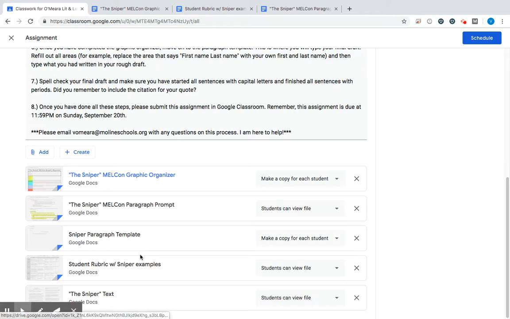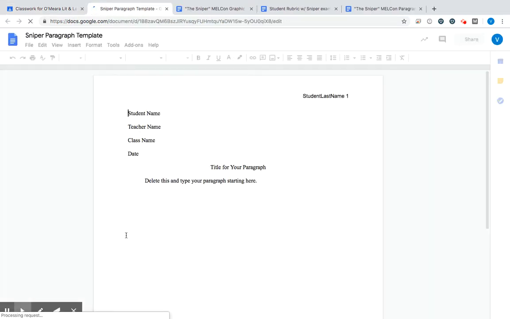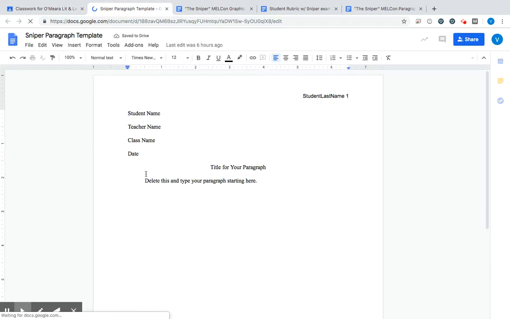So let's take a look at that. Here's our paragraph template. Type your final draft in this document because it's set up with the right margins and the right font size, double spacing. So you're just replacing these things with the appropriate names, your name, my name, Mr. O'Mara, class name, Linton Lang 1, date, whatever the date is. Title of your paragraph, make it informative. Tell me something about what your main idea is. Give me a little teaser. And then this is where you're going to type out your paragraph here. Fill this out as well.